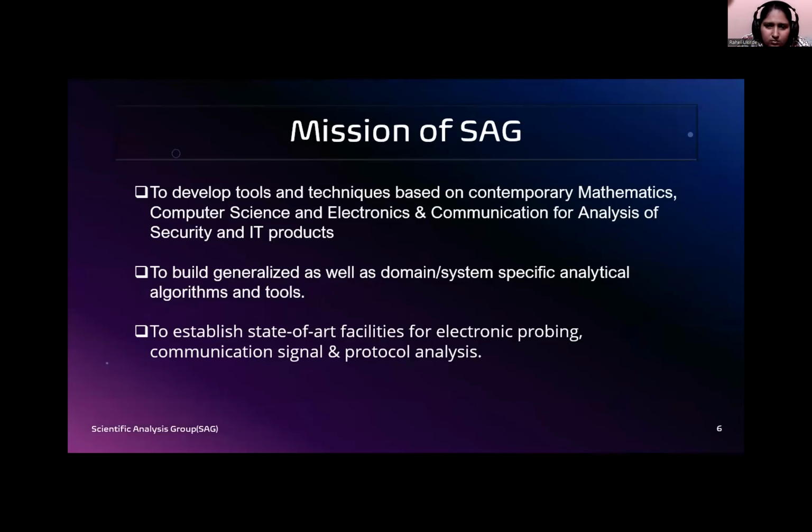And what is the mission of SAG? Their mission is that whatever products or technologies they develop should be based on contemporary mathematics, and also electronics and communication, which are associated with the analysis of security and IT products. Also, it should be based on computer science. Another mission of SAG is that it should build analytical algorithms and tools which are generalized and also specific to the domain.